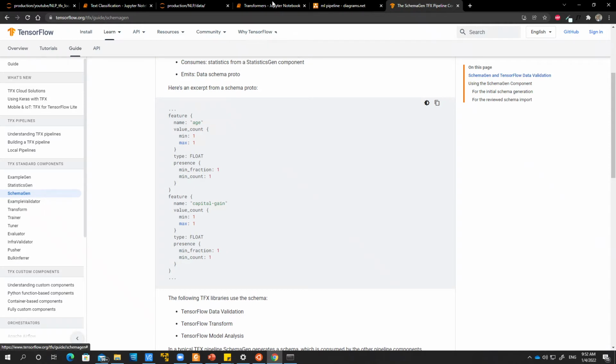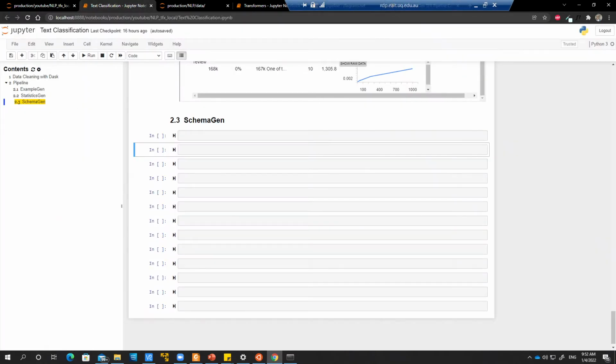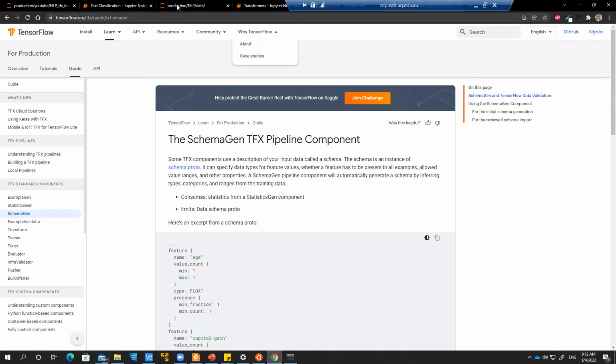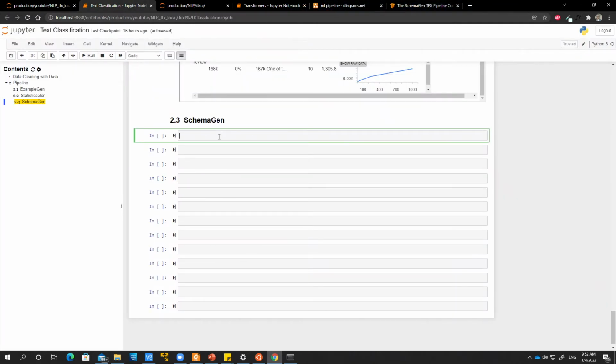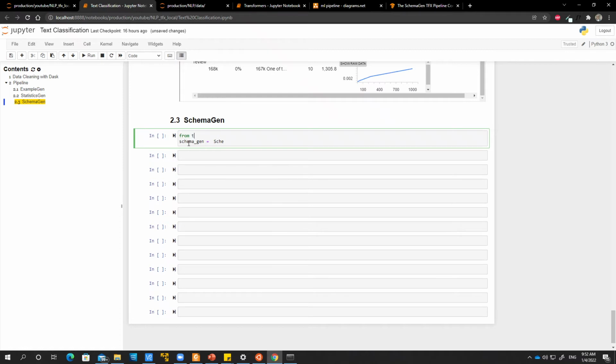So let's go ahead and then put this schema in our pipeline, right? So what we do is we say schema_gen is equal to, first we have to import SchemaGen. Just like the other components, we say tfx.components import SchemaGen, and then we go on to use it here, SchemaGen.